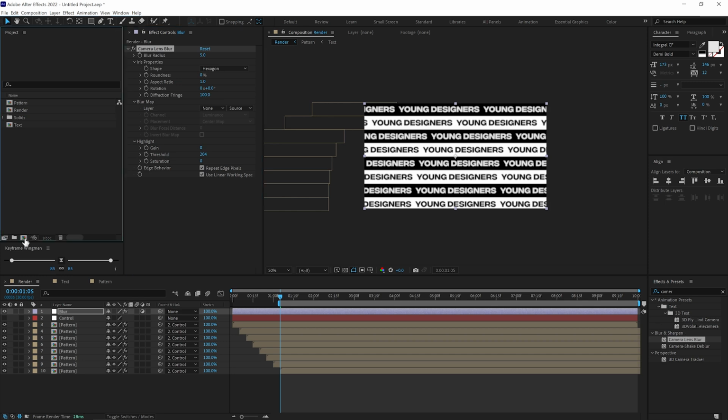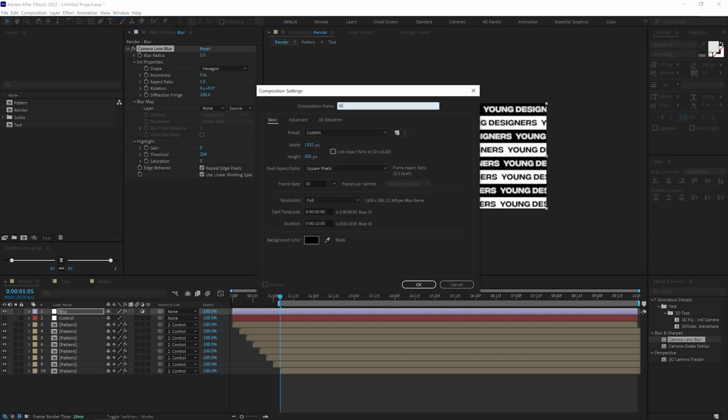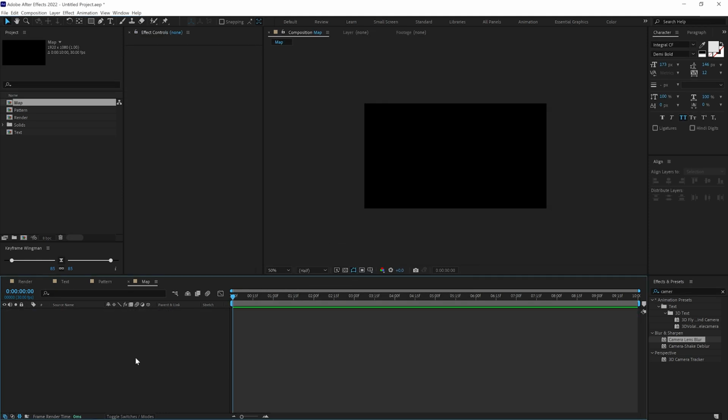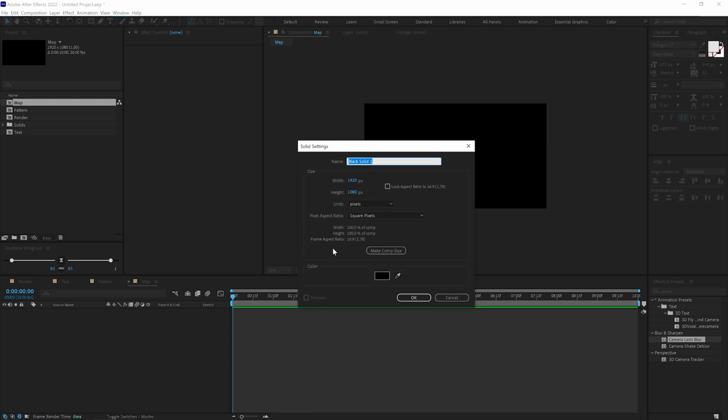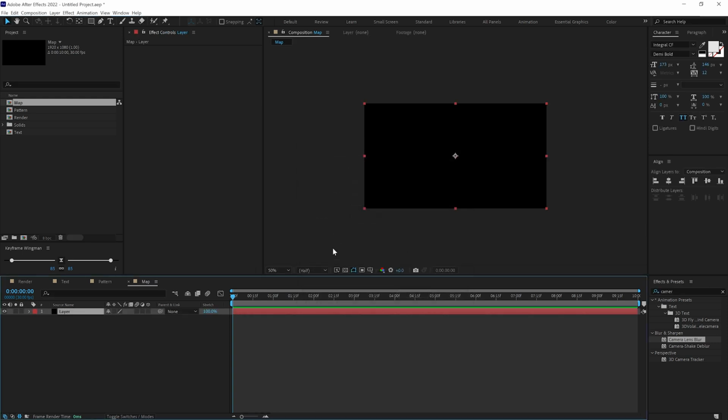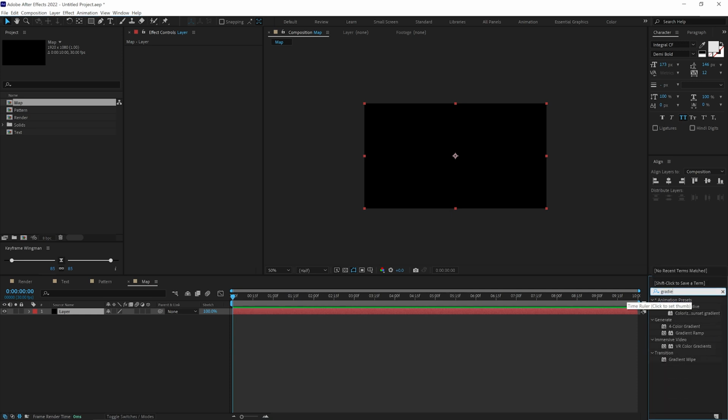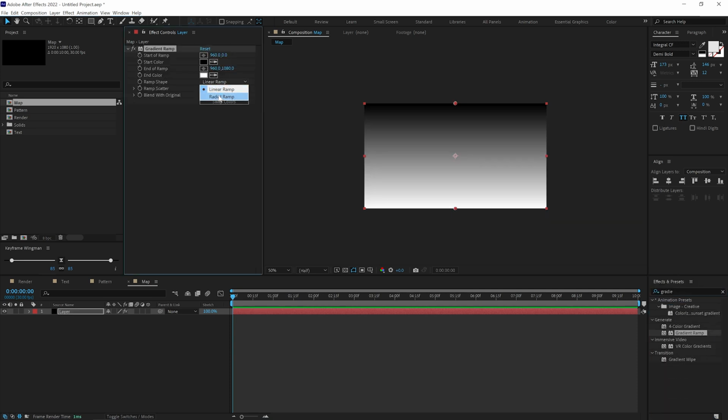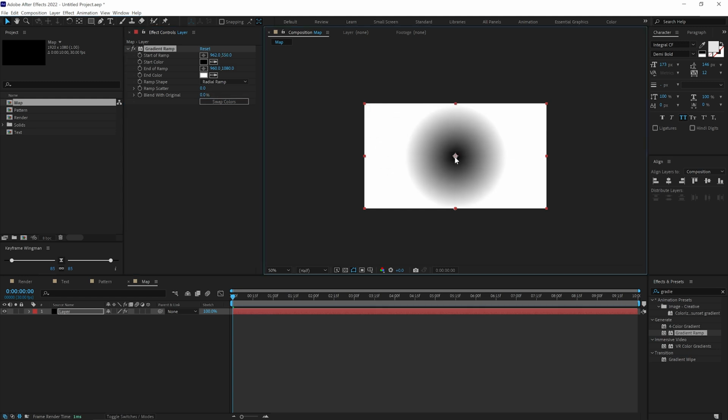And then let's create a new composition called map. Make sure the width and height is set to 1920 by 1080. Press OK. Hit Ctrl Y to create a new solid. We can call this layer. Then go into effects and presets again. Search for gradient ramp. Change this to radial ramp and let's drag this into the center.